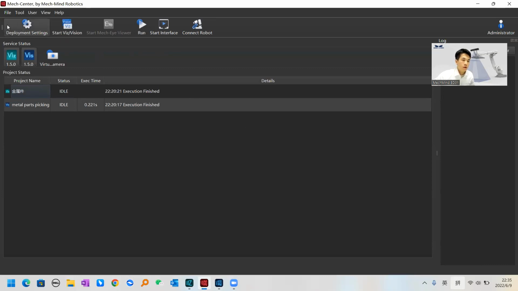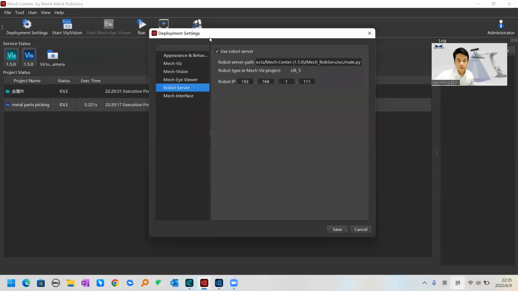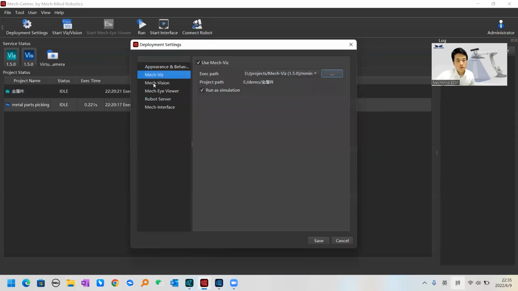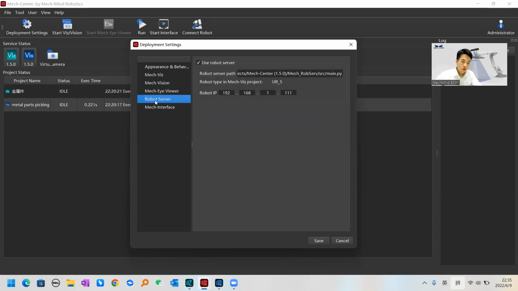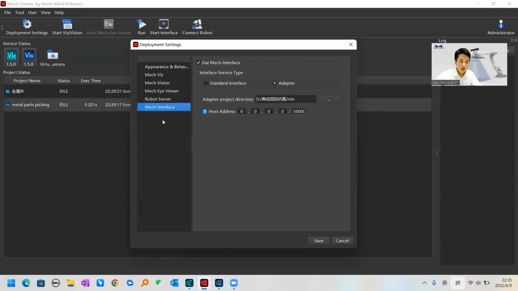Okay, as you can see here, this is the interface of the Mech Center. Most settings are here in the deployment settings. For example, here you can configure the launching paths of Mech Viz and Mech Vision. And these two, the robot server and Mech interface, are two ways that you can communicate with a robot. If you want to master control the robot, you can use the robot server. And if you only want to send the visual points to the robot and let the robot plan the movement by itself, you should use the Mech interface.